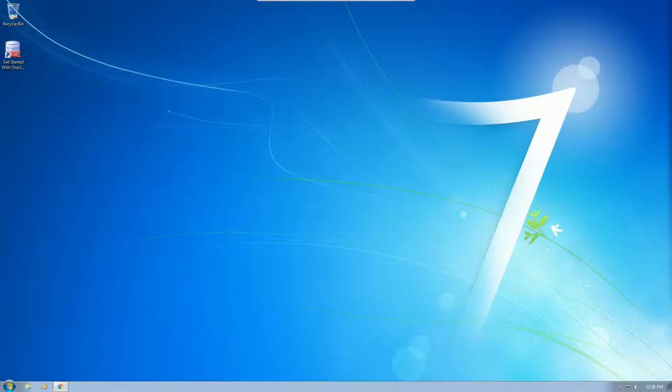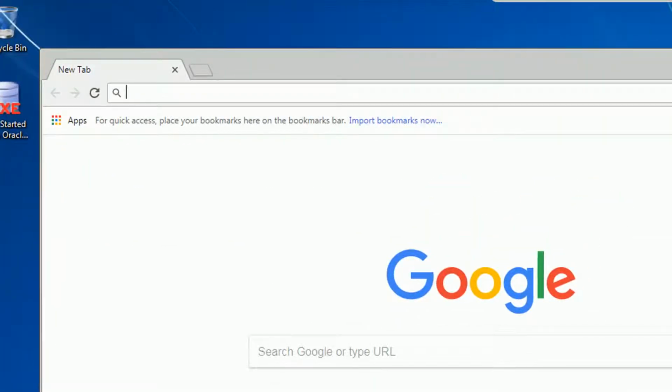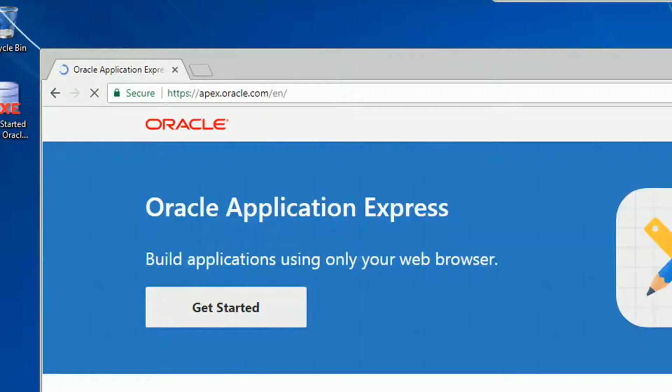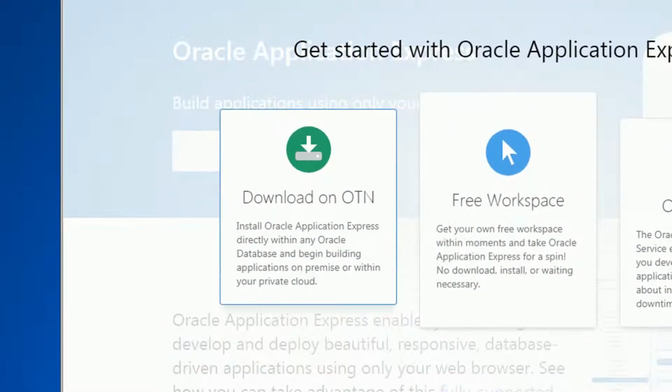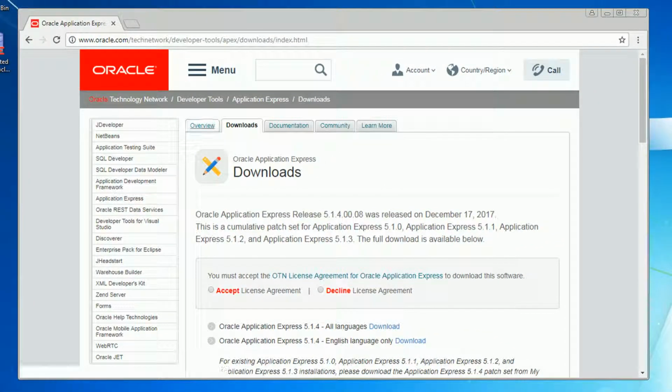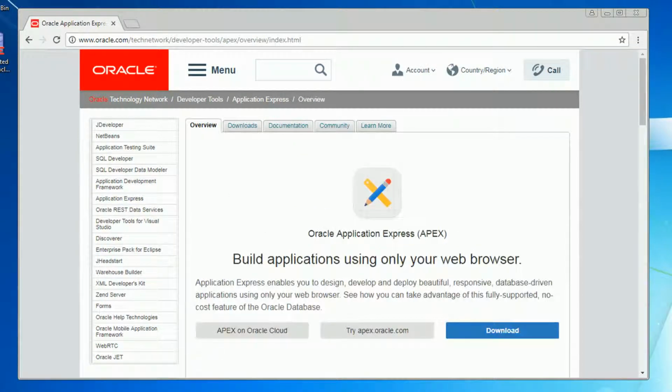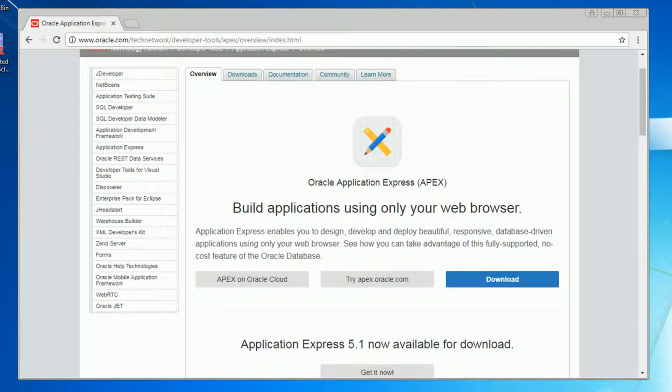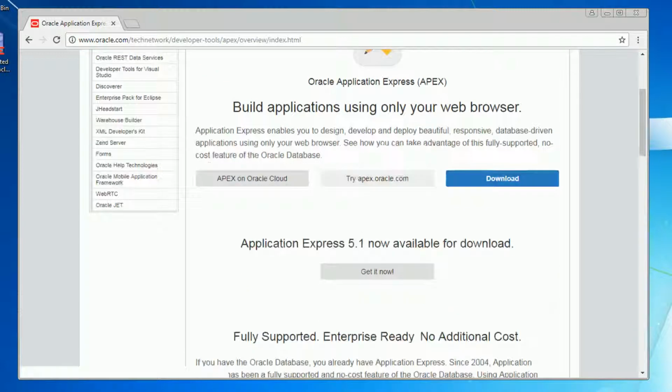So to download the software, you need to go to the website apex.oracle.com. Then click on Get Started and download on RPM. Okay, so this is the download page. Overview of the software is here if you want to go through it. So basically, Oracle Application Express or Apex helps you build applications using only a web browser. So this is mostly on web applications.